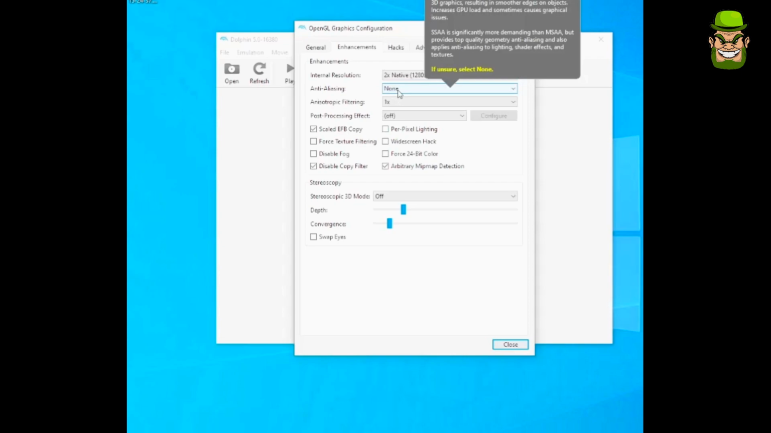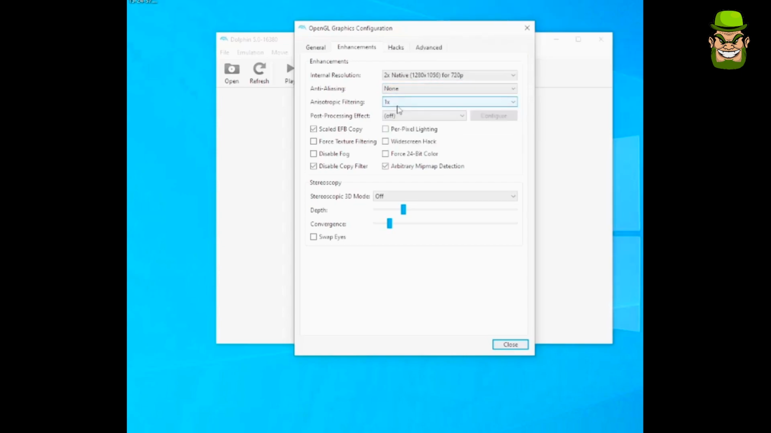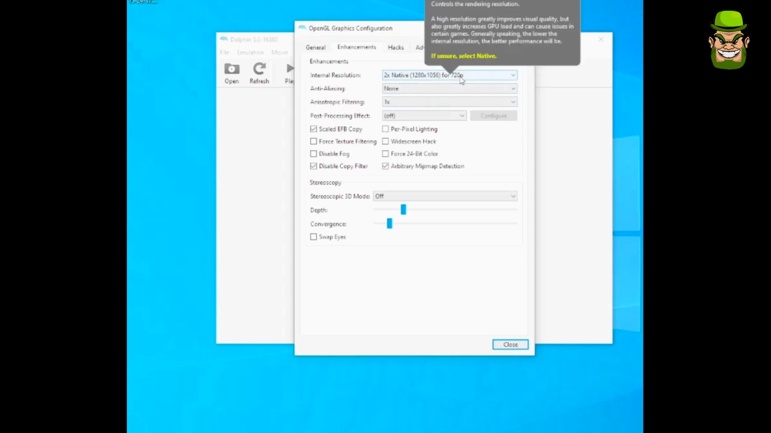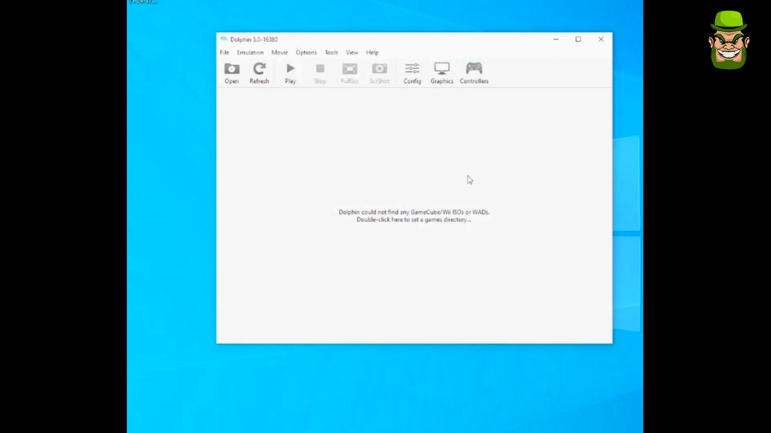And anti-aliasing, I leave that off. Same with anisotropic filtering, I leave it at 1. Performance is key for me. So you can increase the 720p resolution and leave everything else intact. Hit close, that gets you good performance and good graphics at the same time.